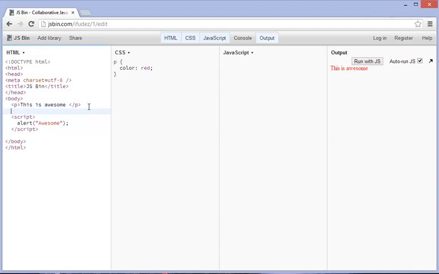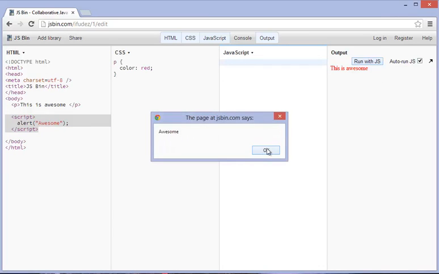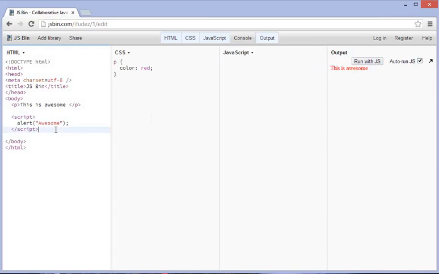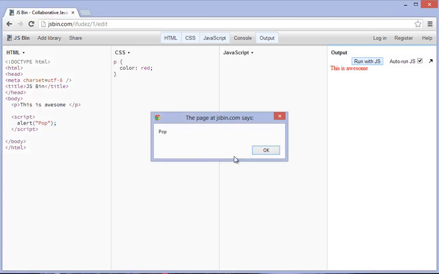What this does is essentially run the JavaScript. We've made a little section within the HTML to run JavaScript. Normally it's in a different file, but you can run it here. So if we run this, it says awesome. And if we change this, we can change it to anything we want. We can change it back to pop. We can change it to your name. You can change it to whatever you really want to. And we're going to go run with JavaScript, okay?